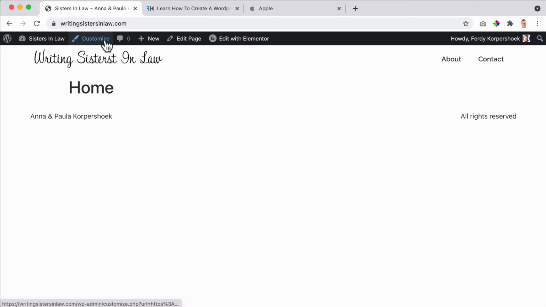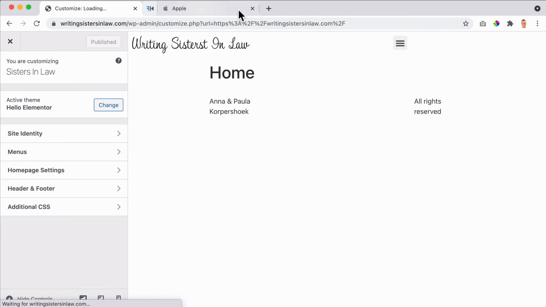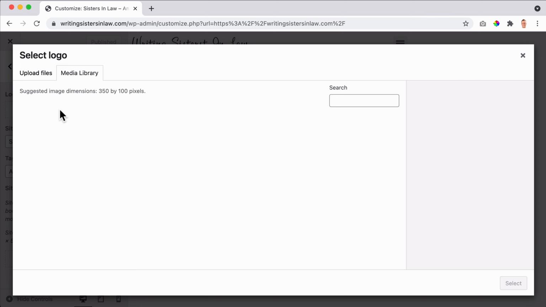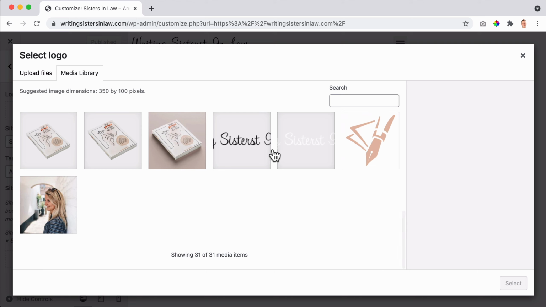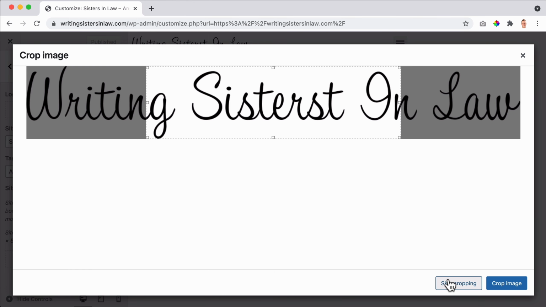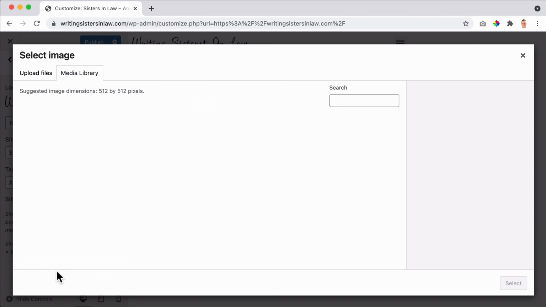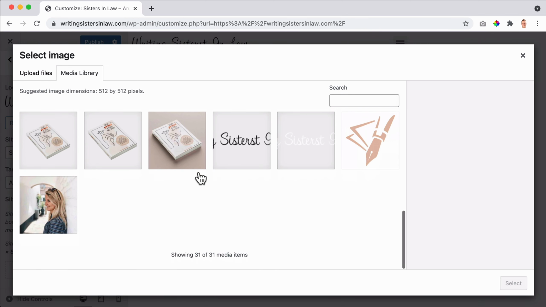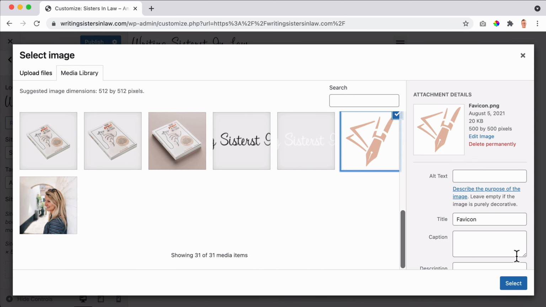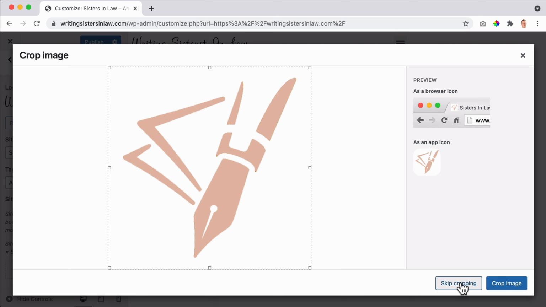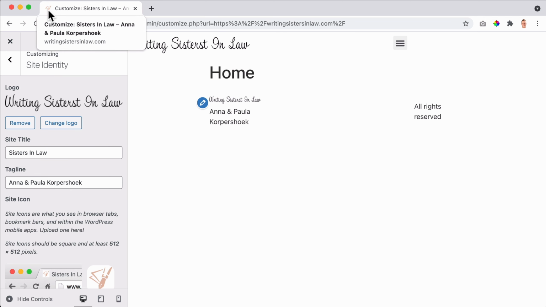So that's what we're going to do. Okay. I go to the customizer, and I go to the site identity, and we can select the logo of our website. This one. And I skip the cropping, and I scroll down, and I want to go to the site icon. I select it, and I need to find it. And here it is. And it is in the color of my website, because I like to maintain the style. I skip the cropping, and look at this, ladies and gentlemen, here it is. Publish. Close it.